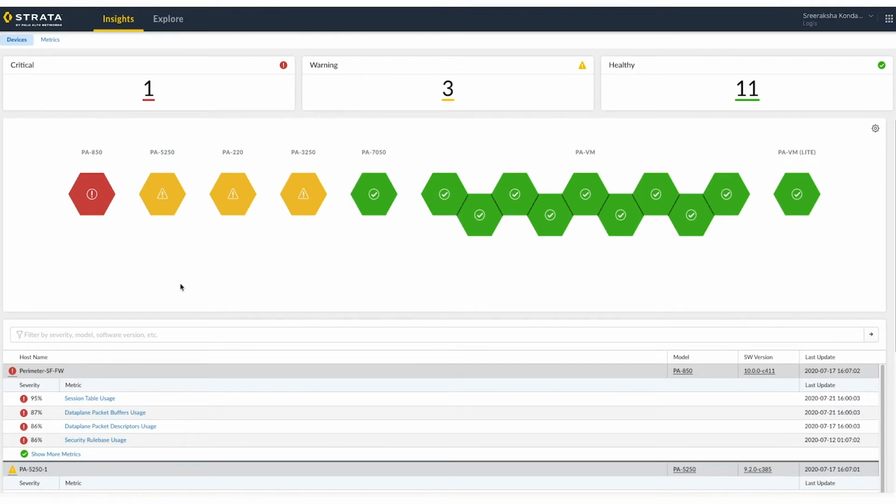To solve this, we've come up with a cloud-delivered app called Device Insights, which is powered by the telemetry data from your firewalls. Device Insights surfaces, proactively wherever possible, degradation of your firewall functionality and performance levels. It also provides recommendations to prevent or fix any underlying issues.